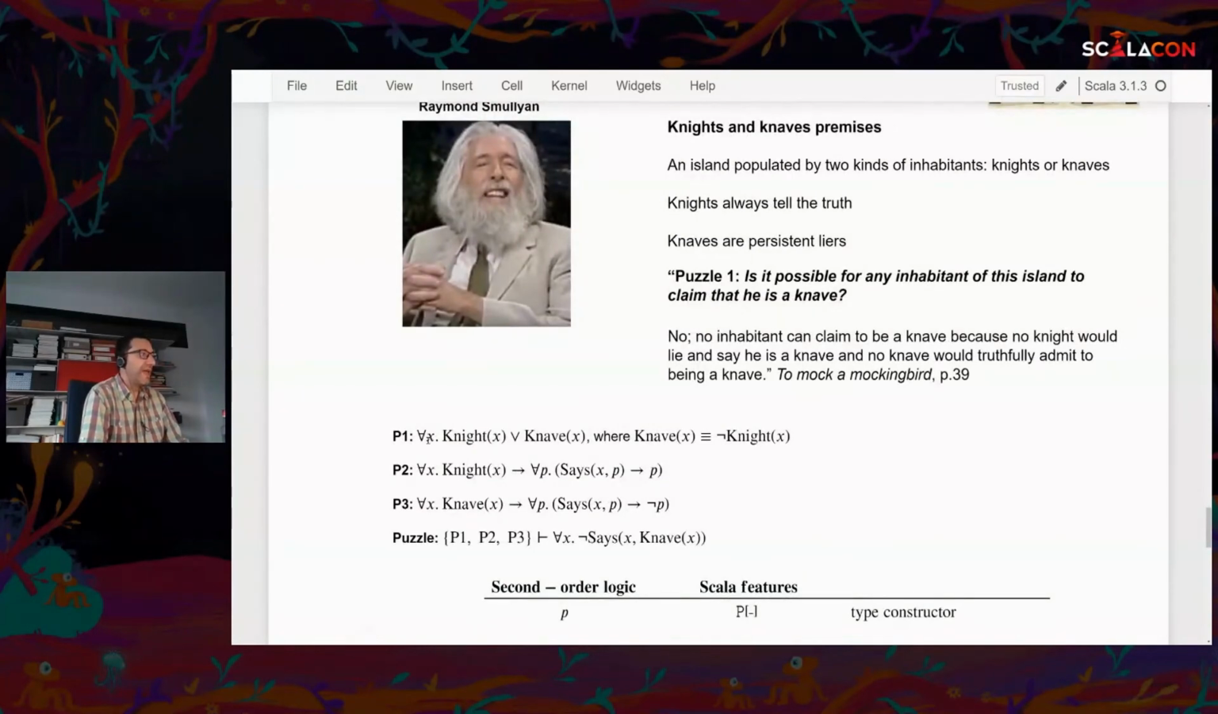For any entity in our domain of discourse, which are inhabitants, for any inhabitant, what we have is that either X is a knight or he is a knave, where knave means that he is not a knight. This is first order logic, regular first order logic. But for the second and third premises, knights always tell the truth and knaves are persistent liars. We need second order features.